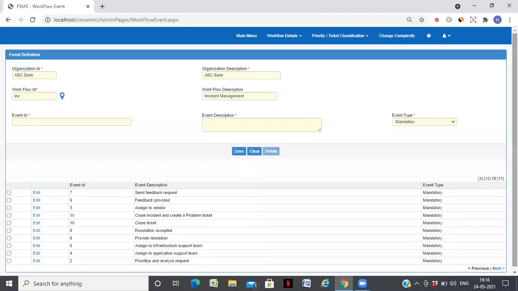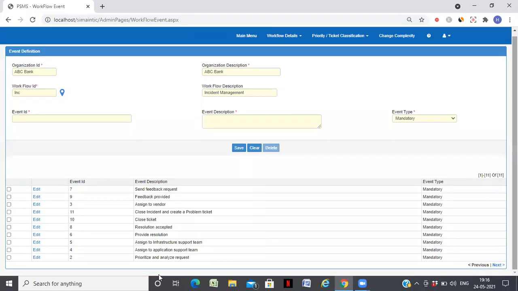You can see whatever flowchart we have done, we have translated into a series of events. The first event is a new request which is raised. Then prioritize and analyze request is the second event. Then the third event is assigned to vendor, assigned to application support team, or assigned to infrastructure support team. Then the next event is provide resolution, resolution accepted, feedback provided, and so on.